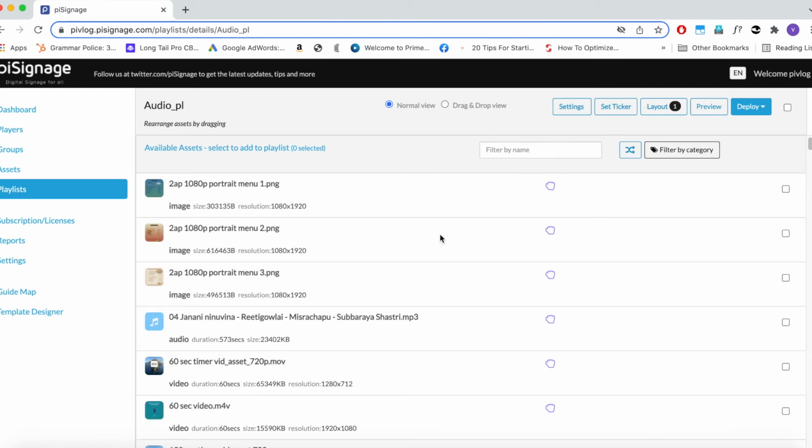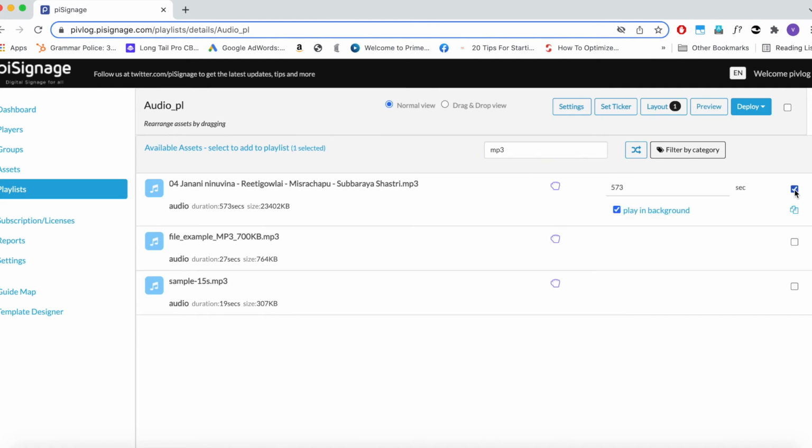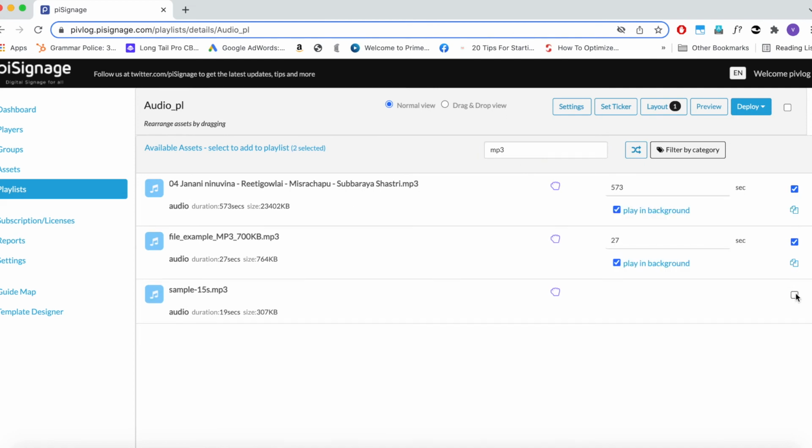Now select all the audio files you want to be part of this playlist. Here I will search for MP3 files. I have uploaded 3, we'll select them all. If you are using a streaming link, choose only one link.